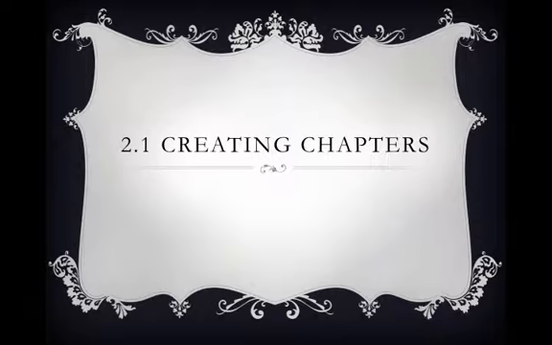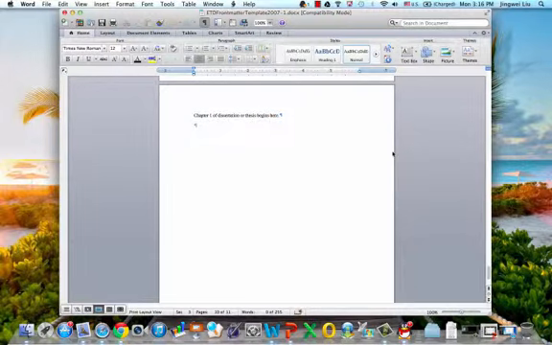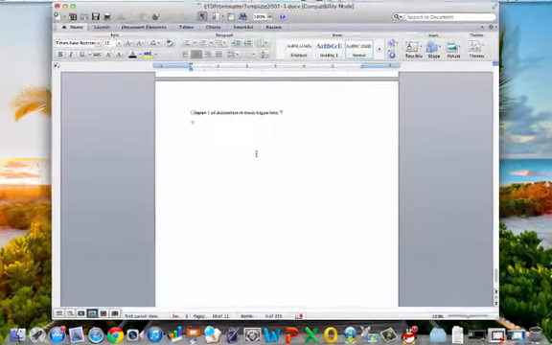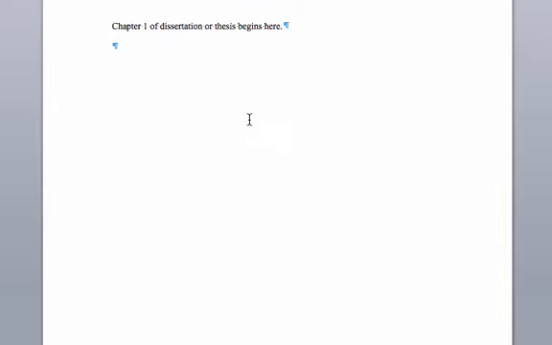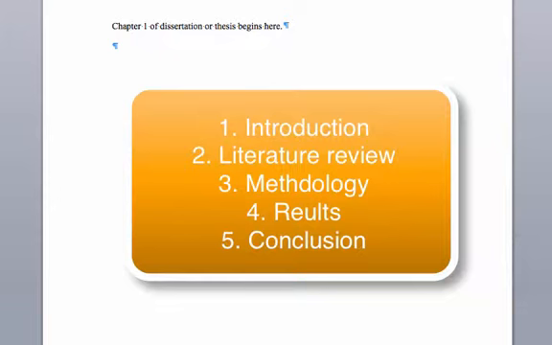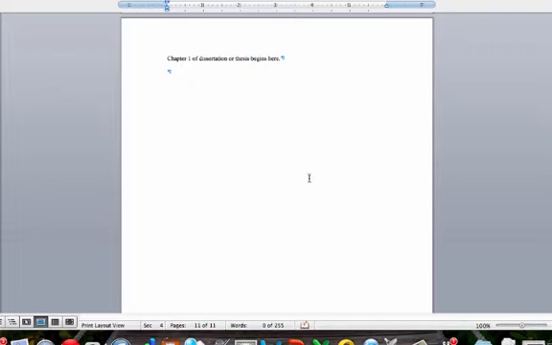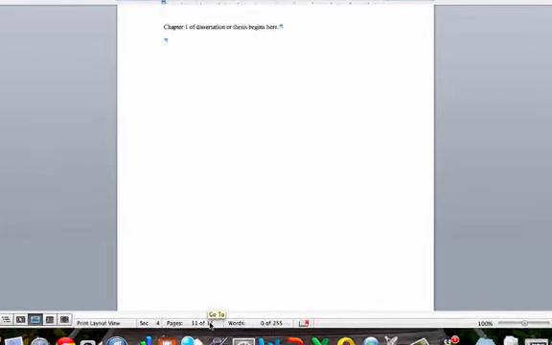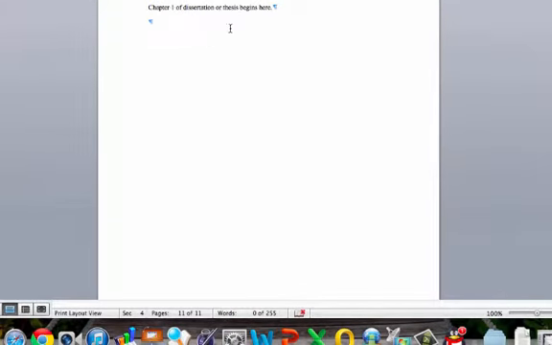Step 2.1. Creating chapters. In creating chapters, we will have 5 contents. First, introduction. Second, literature review. Third, methodology. Fourth, results. Fifth, conclusion. Go to page 11 and to Chapter 1.